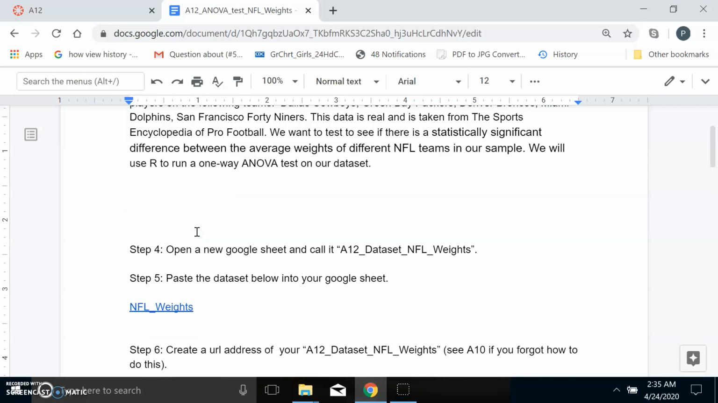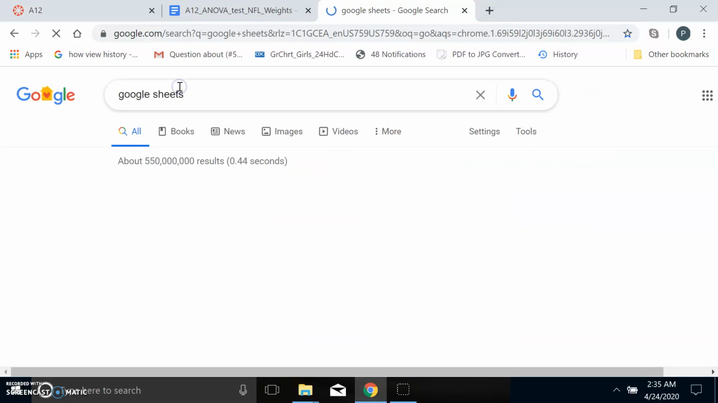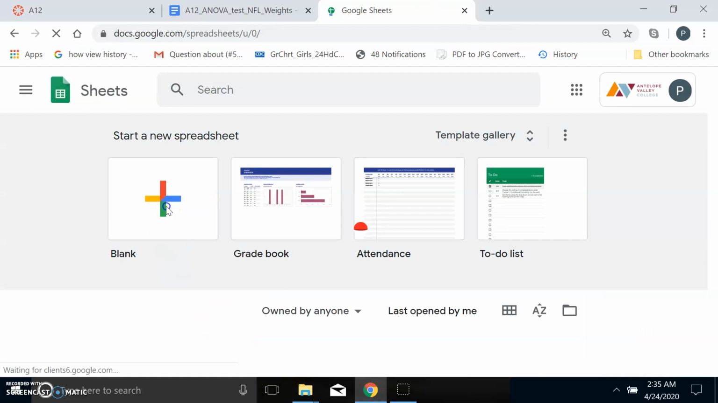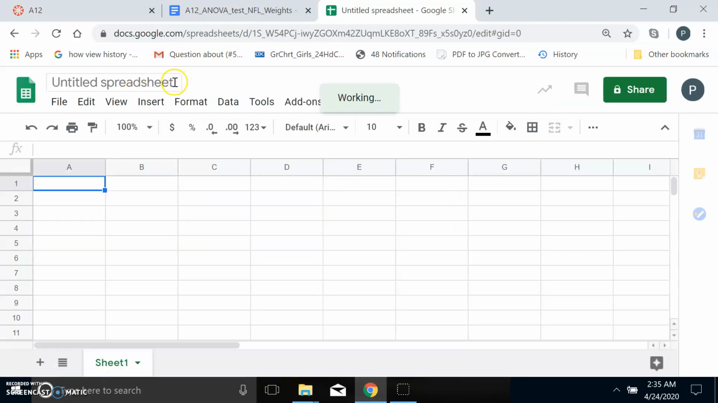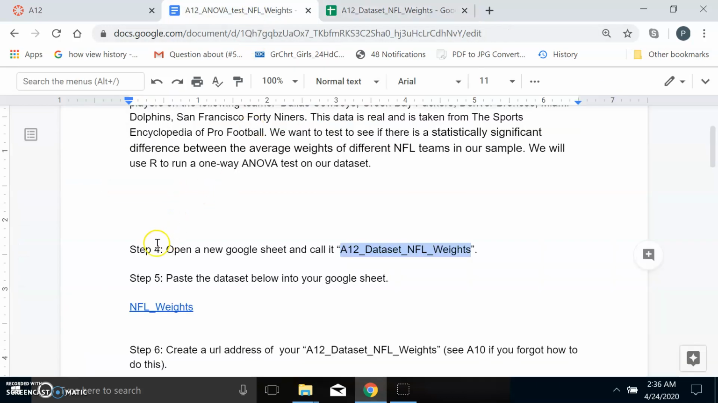Step 4, open a new Google Sheet now and call it A12 dataset NFL weights. Okay, so let's do that. Go to Google Sheets now. Go down here, open a new Google Sheets. You can name it A12 dataset NFL weights. Okay, so I've done that. So I've done step 4.